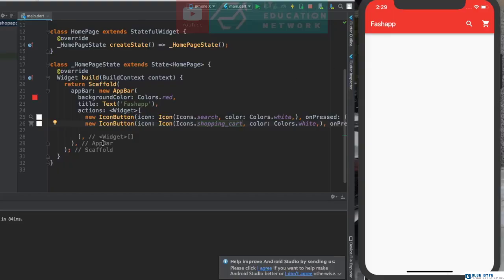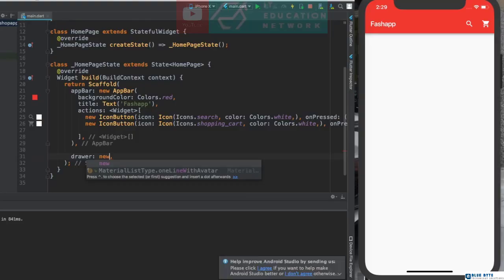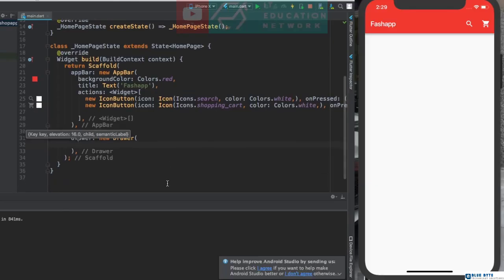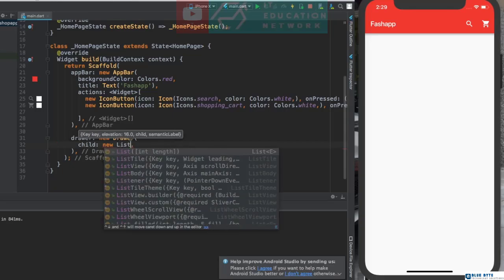Okay, to do the drawer, we'll do this. Outside the app bar, we'll write drawer. Okay, and for the drawer widget, we're going to give new drawer. And what else? Inside of this new drawer, we are going to create a child. Inside of the drawer, we want to create a child, and the child is going to be a list view.